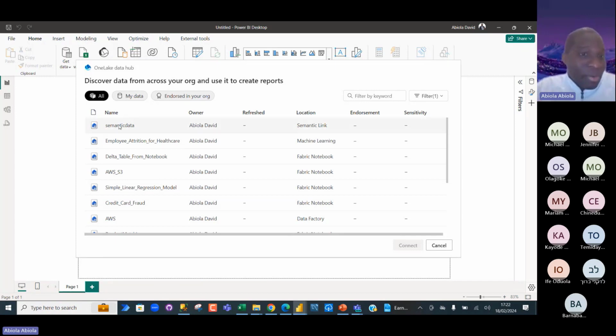For example, let's say I want to get this kind of data. This is a OneLake icon. So let's say I want to actually get this data. I can just go ahead and double click. Now, before I do that, when you click on getting data from OneLake, warehouses, or even KQL databases, you're going to see the name of the item, the name of the owner, and the last time it was refreshed. And particularly, you're going to see the location where it is stored. And of course, you can see whether there's an endorsement or any sensitivity label attached.